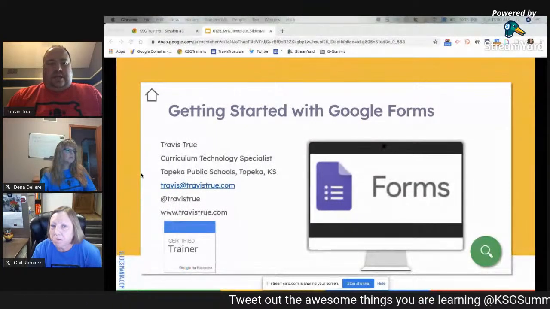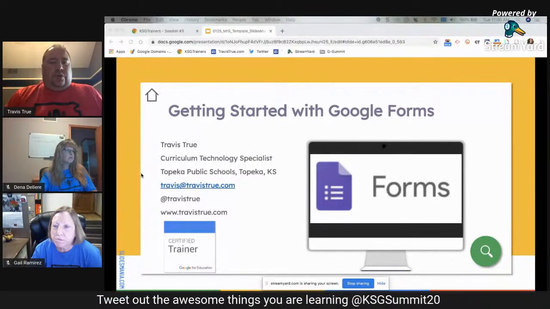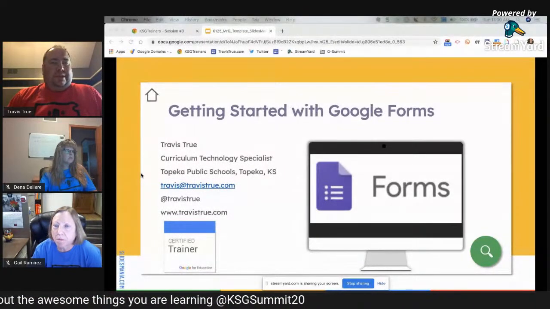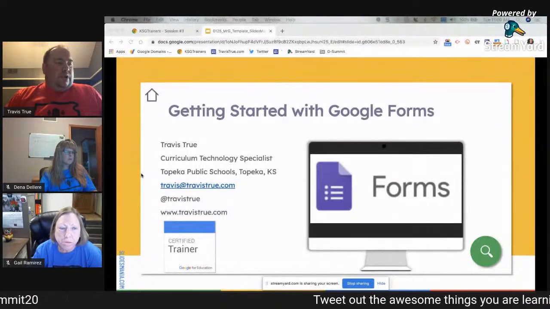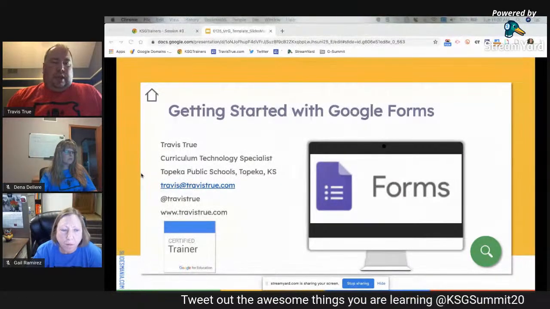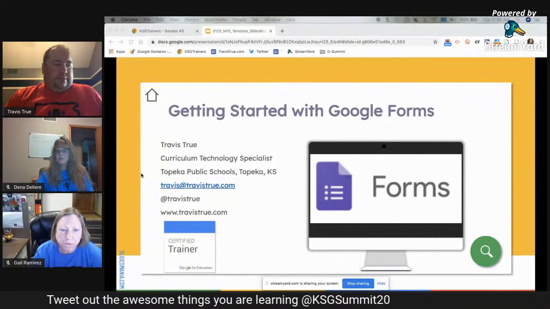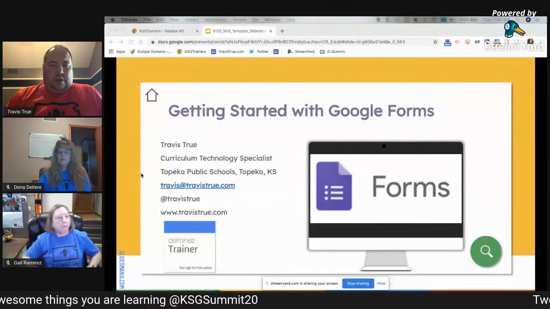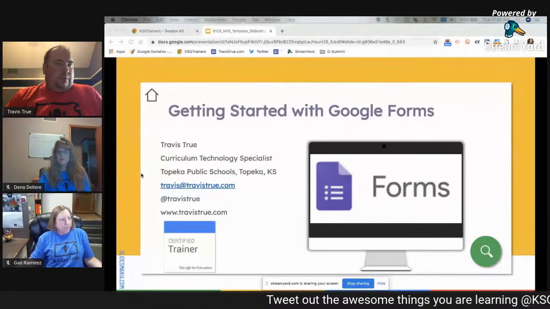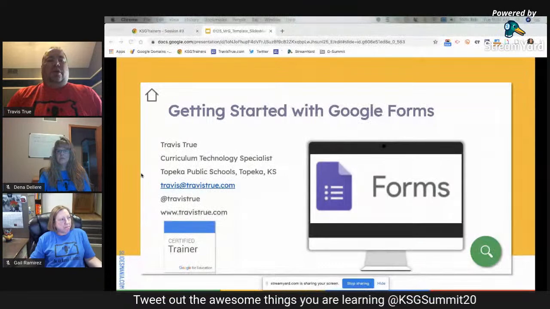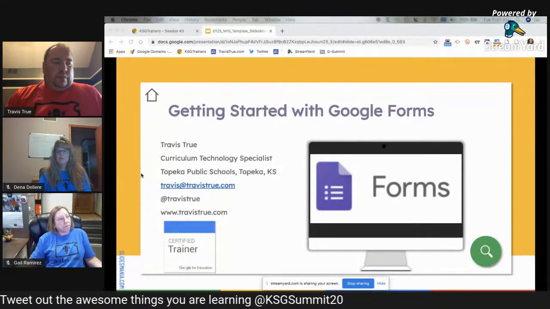And this session is getting started with Google Forms. It's going to be a basic session. I'm going to go through how to set up a form, the things you can do, and the different settings that you can set, to kind of explain why you would turn some on and not turn others on. So we're going to go ahead and get started.